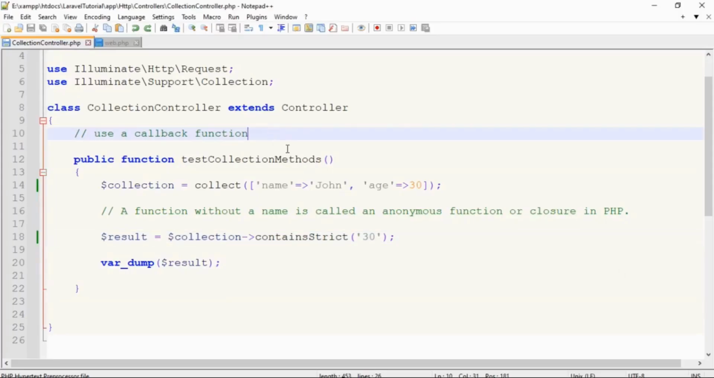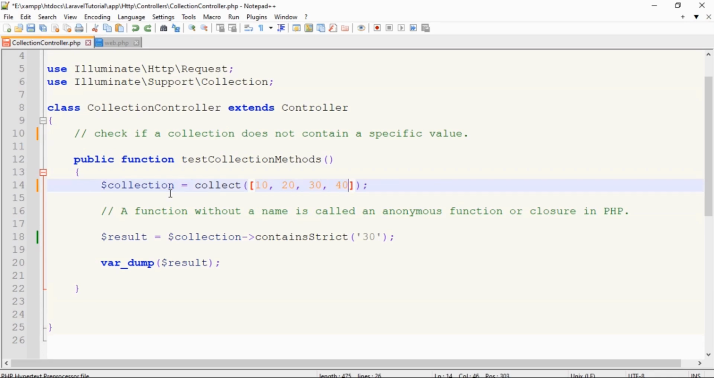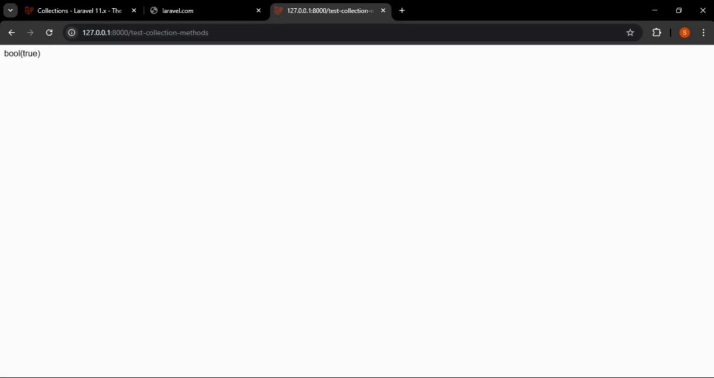First, let's check if a collection does not contain a specific value. We update the $collection elements to 10, 20, 30, 40, replace the containsStrict method with the doesntContain method, and check for the value 25. After saving the file and refreshing the browser, it returns true because 25 is not in the collection.